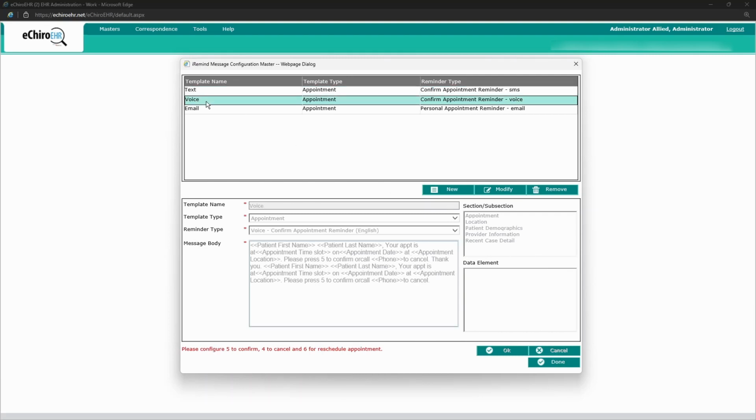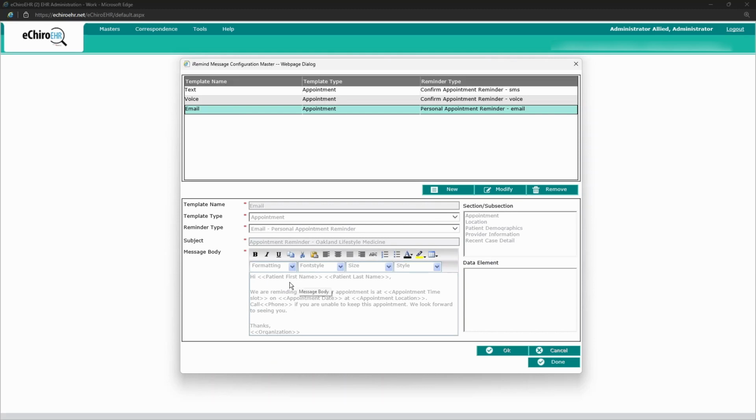For voice phone calls, we have something similar. As you can see, you can put in those same or similar data elements, and this is the information that will come through with a voice phone call. And then finally, for an email, similarly, we can format and type that up just like we'd be sending an email and put those data elements in.